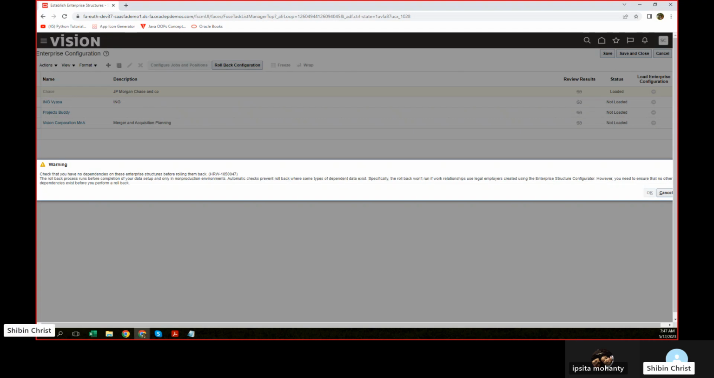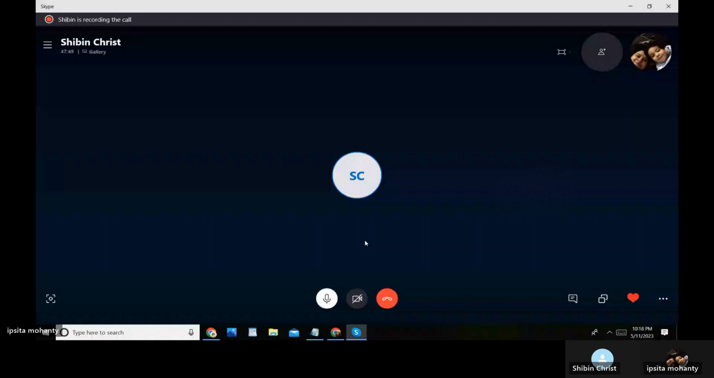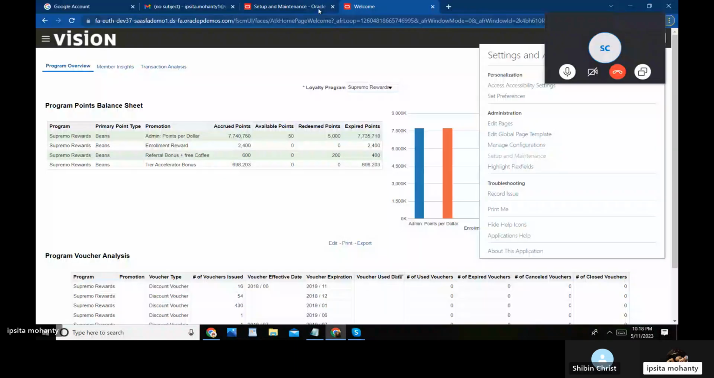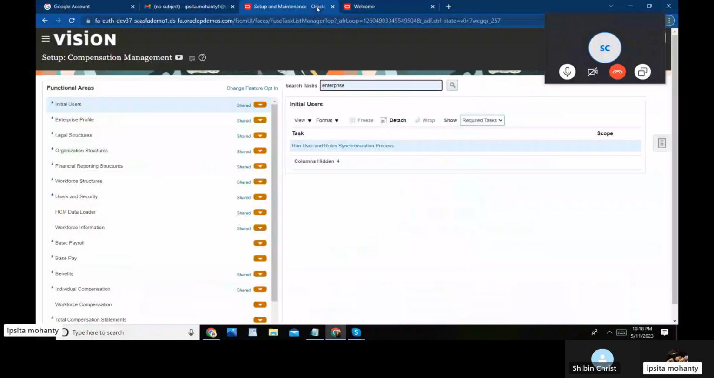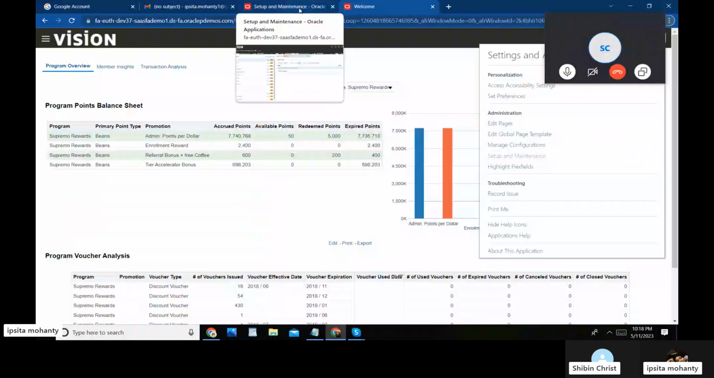Cool. So please go ahead and share your screen. Yes, I am able to see the meeting window. Cool. On this one, I think, enterprise, right? No, no.